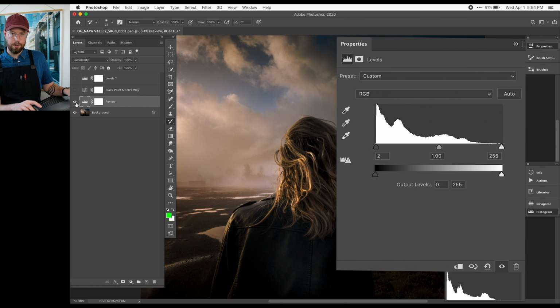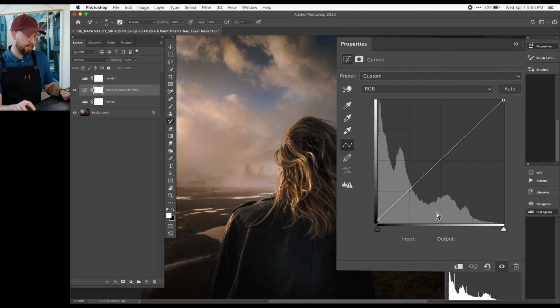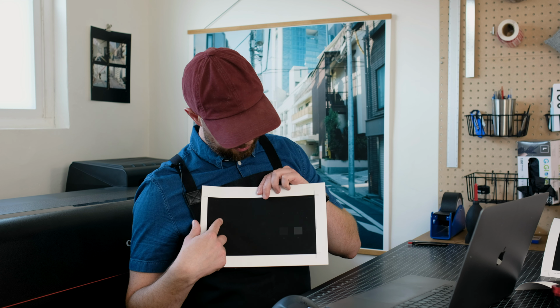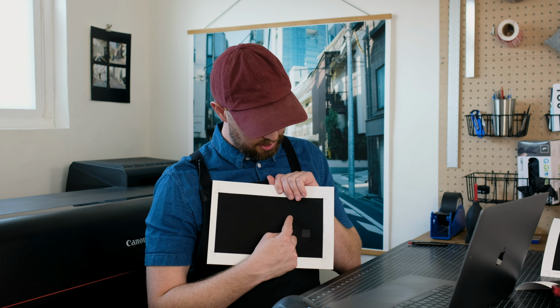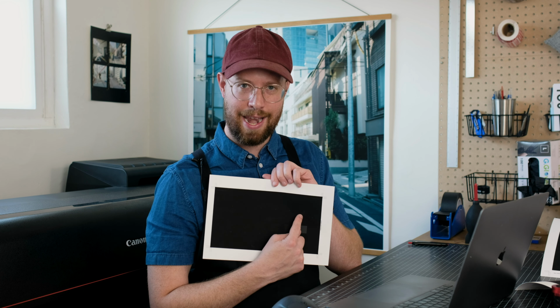I'm turning review off again. Now we're going up to the curves layer. Inside this curves layer, I am lifting the output level up to 6. So again, we just moved 0 up to 6. That means detail should now start at 8.